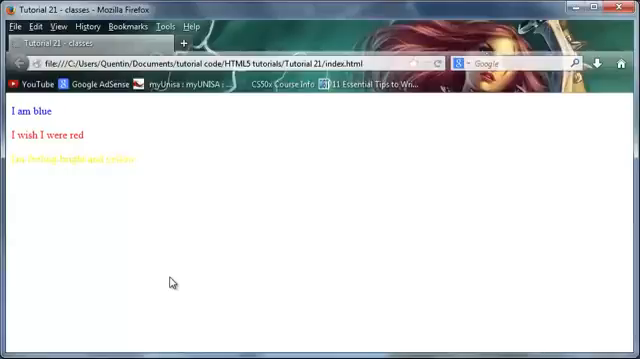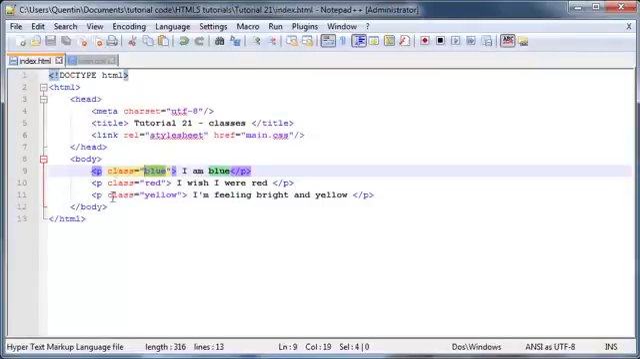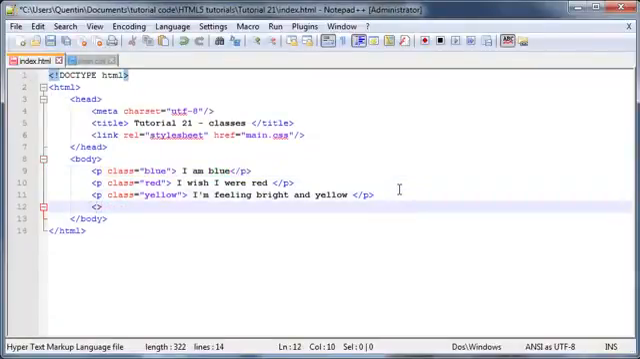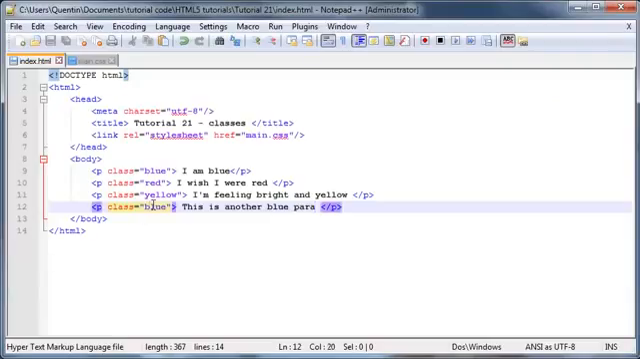But like I said, classes can actually be used to style more than one element. So let's say I wanted to add in another paragraph over here, and I wanted this one to be blue as well. Then I could just add that class to this element. So class equals blue, and then I'll say this is another blue para. And when I save this now and click refresh, this paragraph is blue as well. Okay, so basically just add whichever class you create to whatever paragraph you want to apply the styling to.